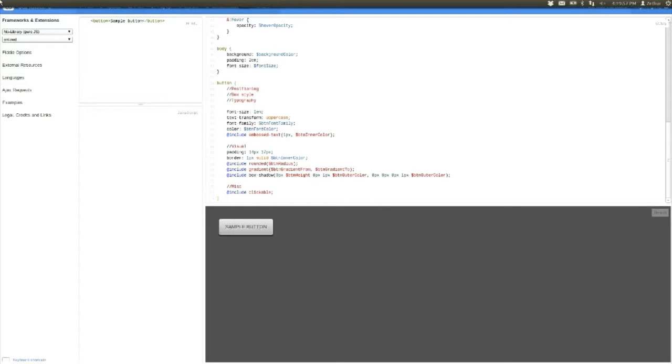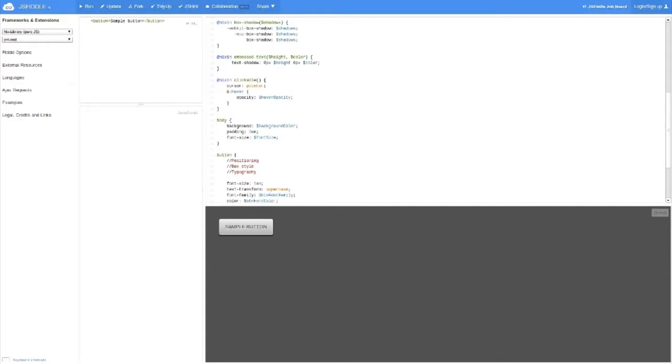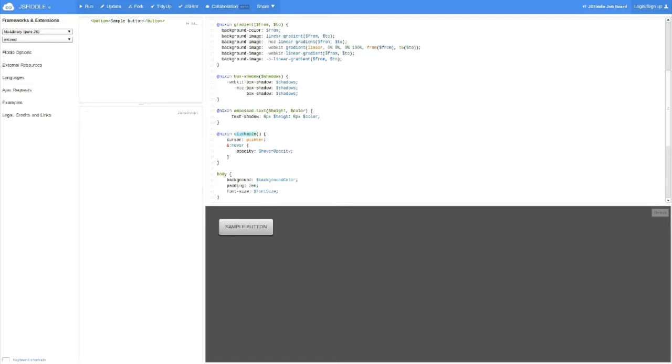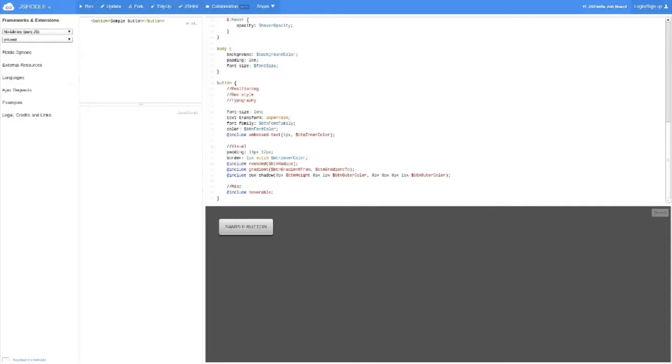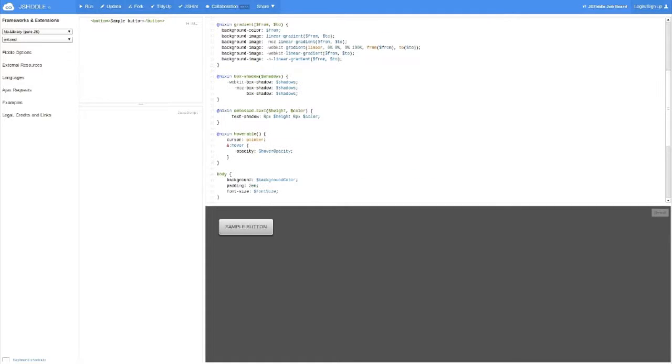Now, something else that we can do is creating, I'm going to change the name here, creating mixins that do not receive any arguments. So if I want to make this button hoverable, I can create a mixin called hoverable. And then it has no arguments, right? And I can write it like this, or I could write a parenthesis. It doesn't matter.